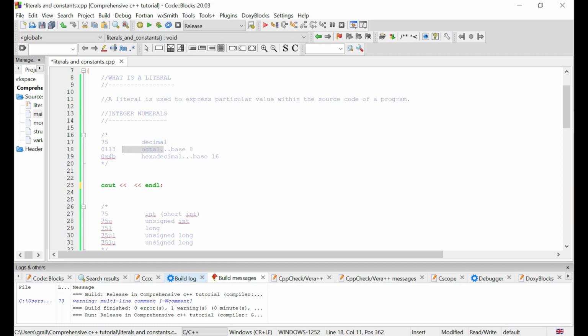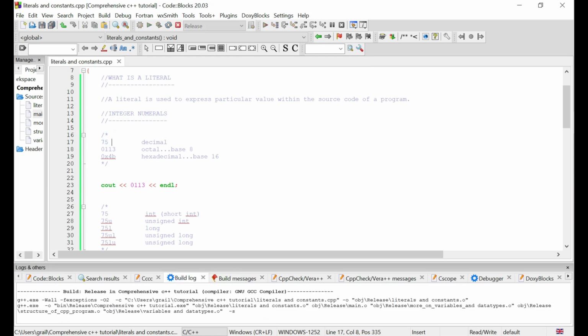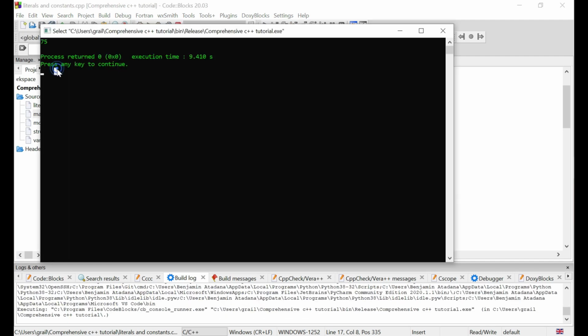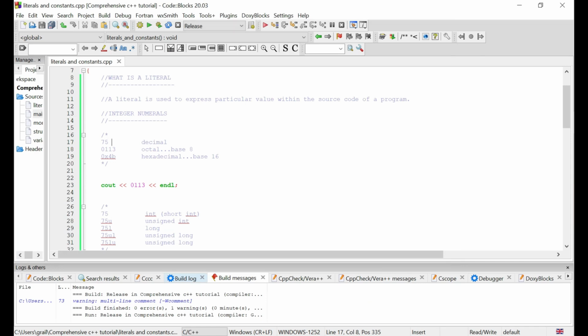Now we can have decimal format of integers, and you can have octal format of the integers. So let's print out the octal format, which is 0113. So 0113 is the octal format, that's base 8, of the number 75. Let's run this and print it out to see what the output is going to be. So we get a value of 75 returned over here, right? So that is the octal format.